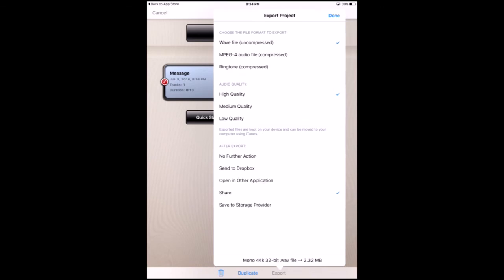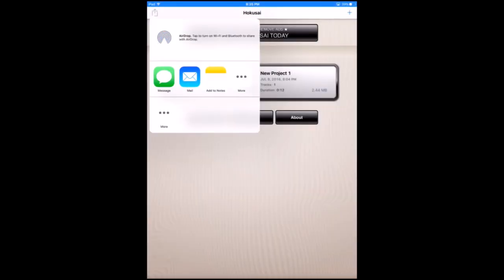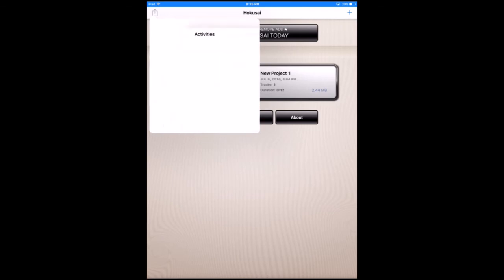Then you can hit no further action, which would just export to wherever you want it to go. Send to Dropbox, open in another application, share, or save to storage for file. I want to share mine, so I'm just going to click share. Then I'm going to click done. It's going to give me the options of where I want to share it to. I can share it as a message, email, a note, and click more to bring it to Messenger.